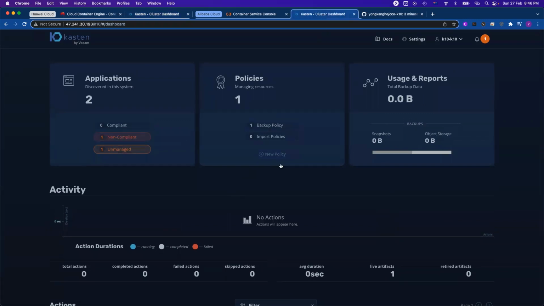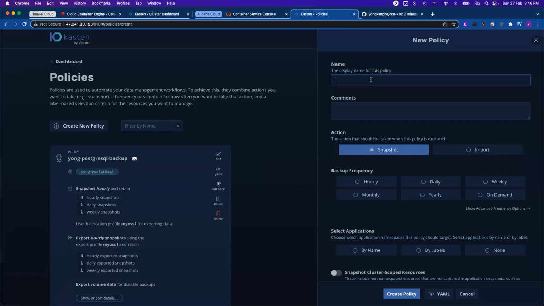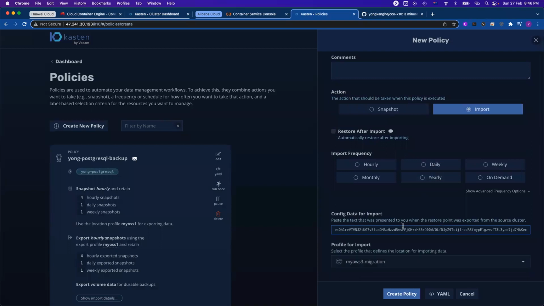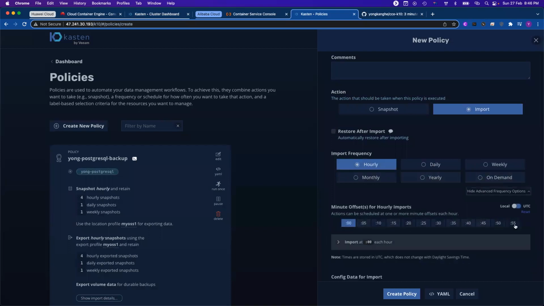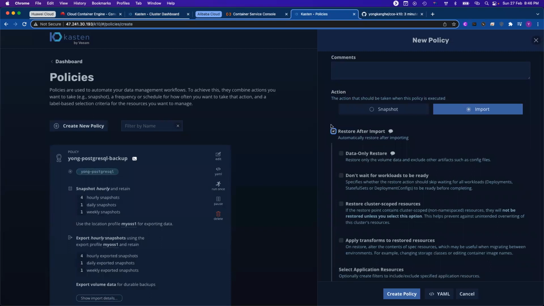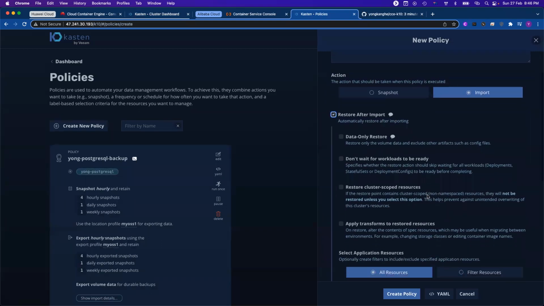So from the target cluster, I will create the import policy. Let's say import Jenkins from CCE, that's from my source cluster. The action type is import. I paste the token code here, and I can make it every hour. If you want, you can make it on demand, or you can even make it every 5 minutes to do the import. And after importing the data, we allow it to restore after import, so make sure you enable restore after import.